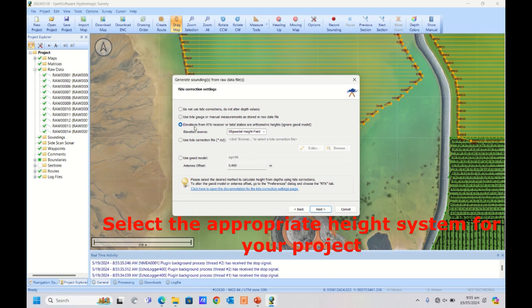And over here you have elevations from RTK receiver. With this one, it ignores everything and just takes the height that the GPS was broadcasting. Here you have ellipsoidal height and then mean sea level. So whichever one you want to use to do your processing, you use that. And this is the option we'll be using.